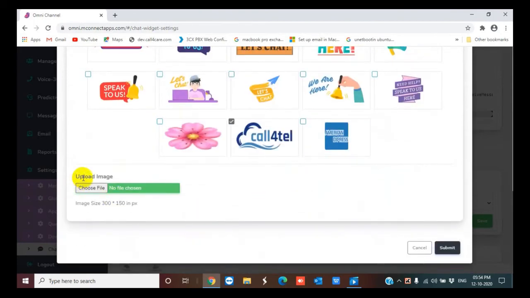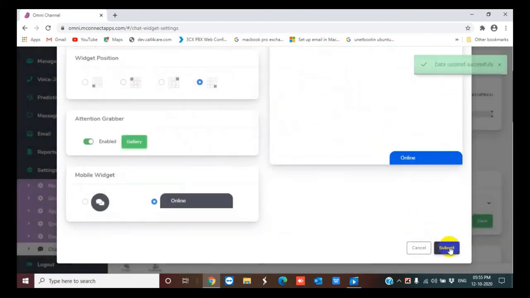We also have an option to upload images. This option is provided so that you can upload the images of your brand, your company logo, or the product image, or anything connected to your business, any images. You can even add the image of your agent to make the chat widget very lively. So I'm choosing an option and clicking on the submit button.